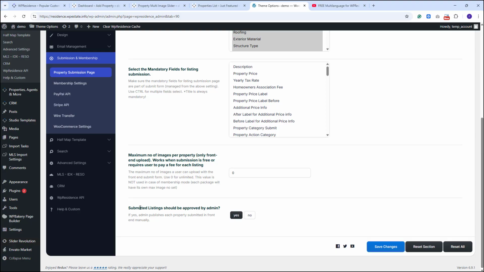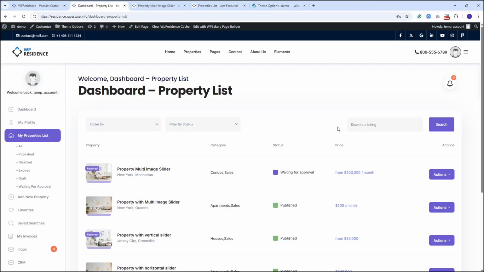Last in the page is the submitting listings should be approved by admin. Yes, no. At this moment I have the option set to yes. This means that all new properties need to be approved by the admin. When an agent submits a new property, in the properties list the status of the property will be waiting for approval, and for the property to be published, the admin will need to manually publish.